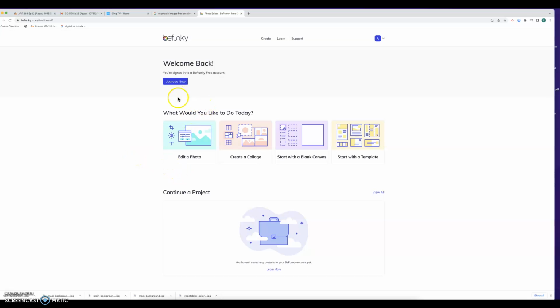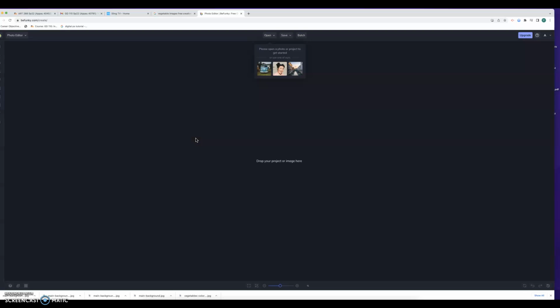You can upgrade if you want, but they make it in such a way that you can test it, play with it, see if you like it, and you can sign up for it. But for now, I just want to edit image. I don't want any of this. All I want to do is to edit my images for the website. So I click this guy to start.